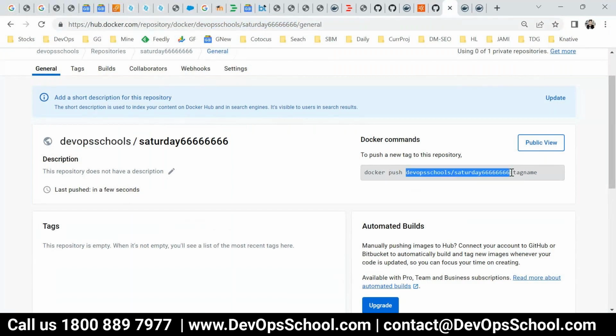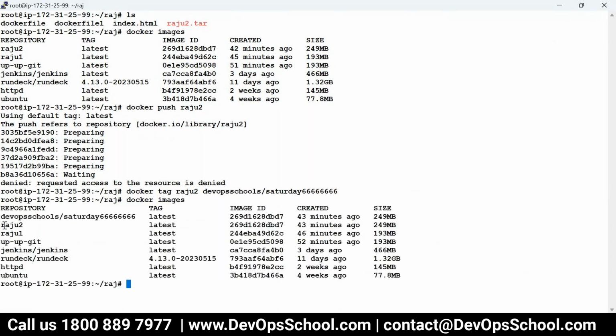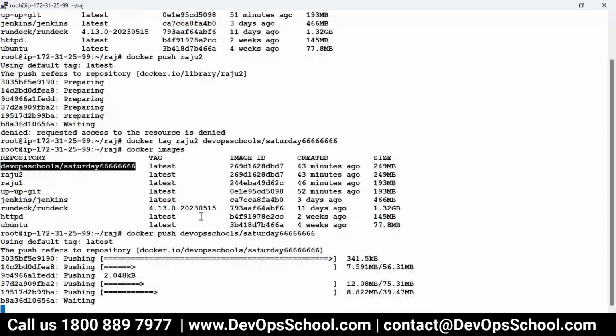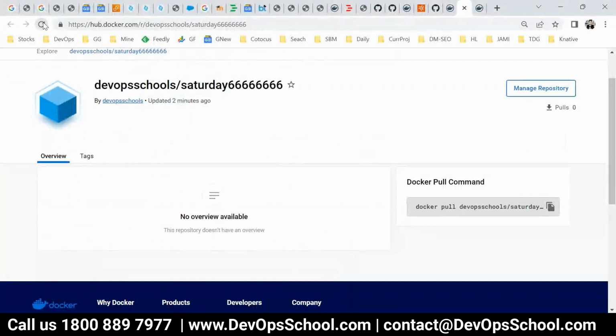So here docker tag, and Raju 2 with what? This one. Enter. Now if you see that here, this one and this one is the same image. You see the ID is same, but the label is different. Repository label is different. So now if I try to push it, docker push, enter, pushing. Now anyone in the whole world, those who want this image, he will run this command docker pull.